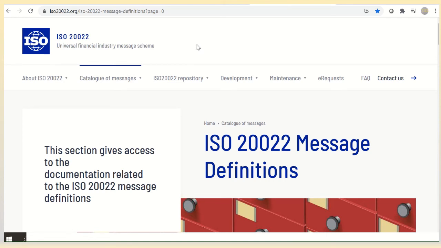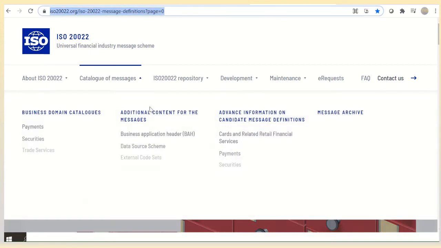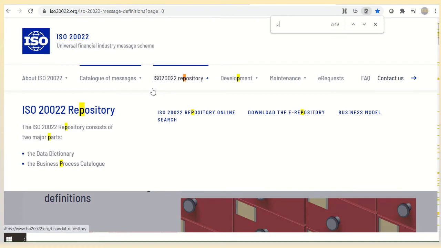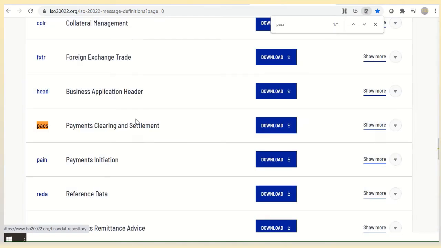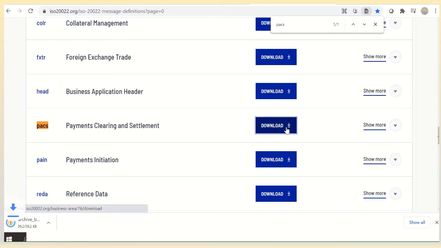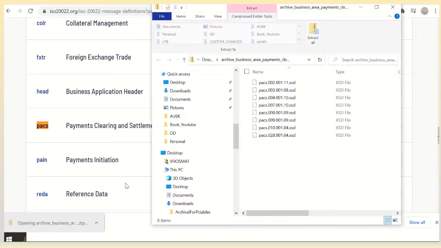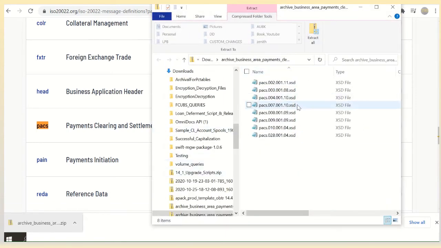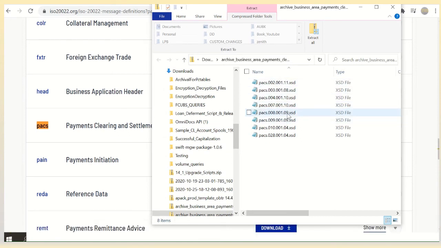Now that we have seen what exactly is an XSD, let's try to download an actual XSD from the ISO website. This is the ISO website as can be seen. Let's try to search for PACS message because it's got different message types. So this is PACS, payments clearing and settlement. So let's try to download the XSD files. It's got downloaded. As you can see, the XSDs cover all the PACS messages. Let's take the sample most common one, which is the PACS 008.